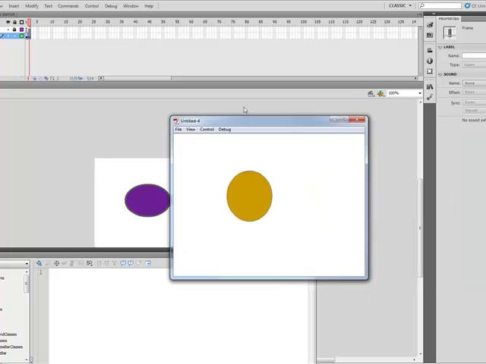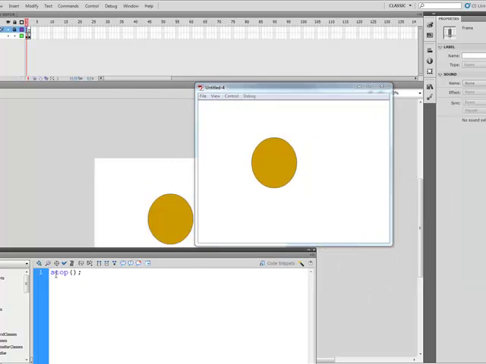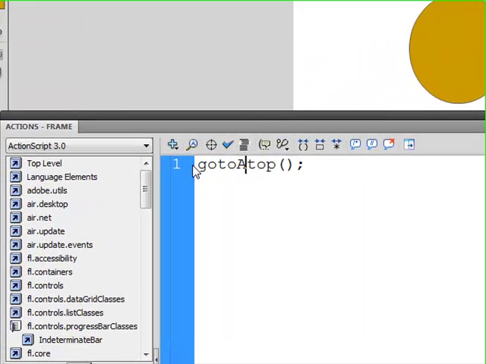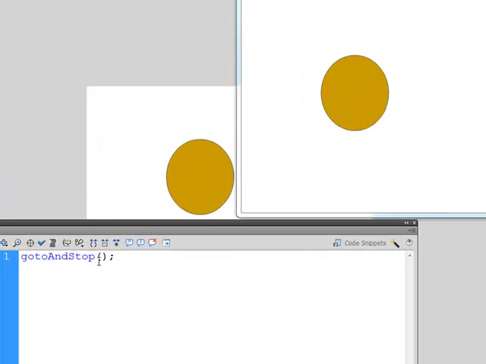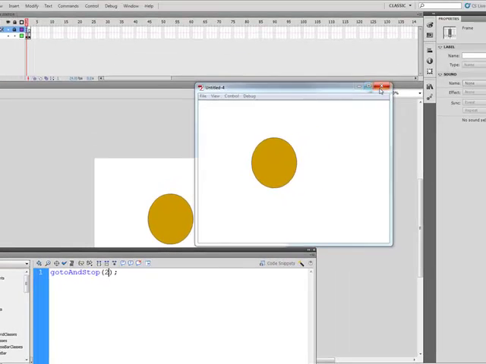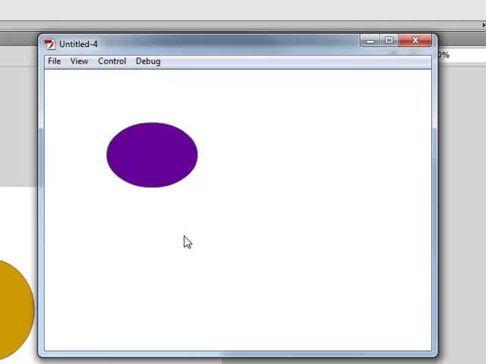So just real quick before I end this video, if I come back to my script and I say go to and stop, and I tell it to go to frame 2, and I close this out and run my movie again, it stops at frame 2. It just overlooked frame 1 and went straight to frame 2.